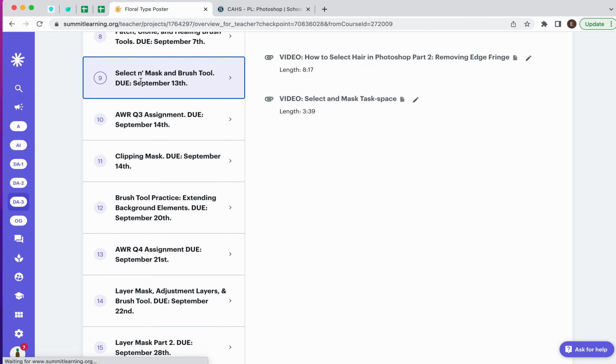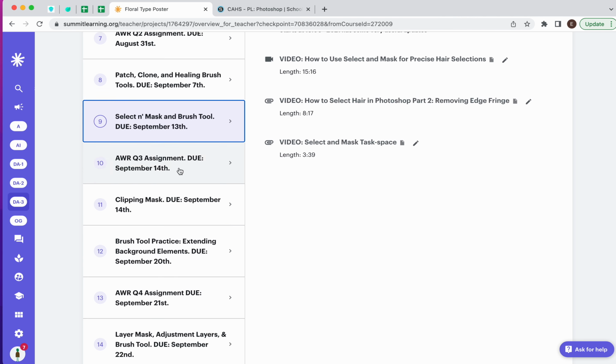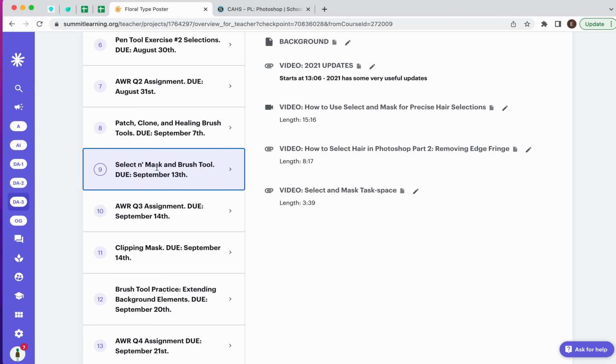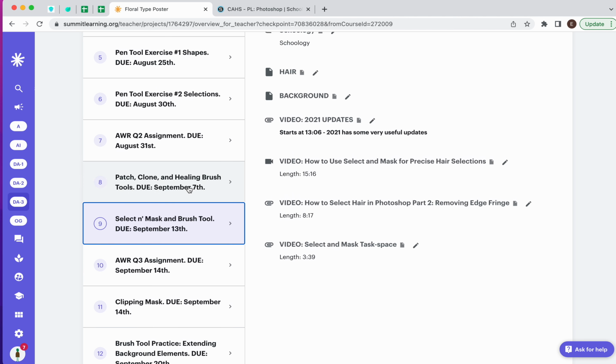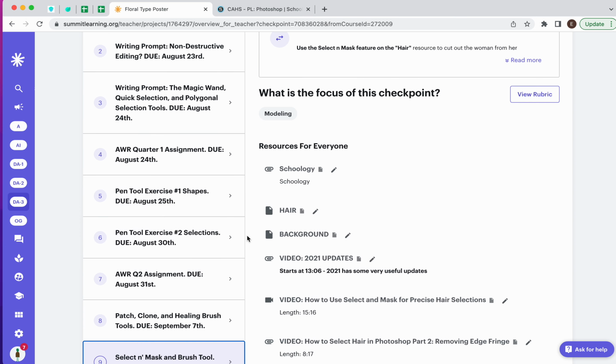Checkpoint 9 today. Select and mask. We're not going to use the brush tool for this one. We'll do that on a different one. So just select and mask today.